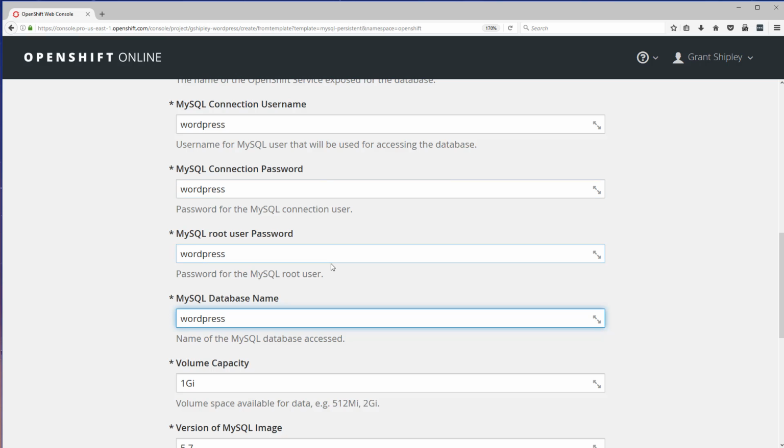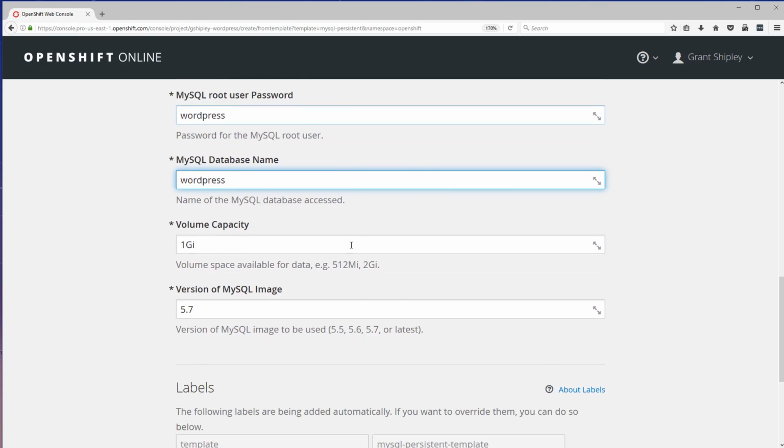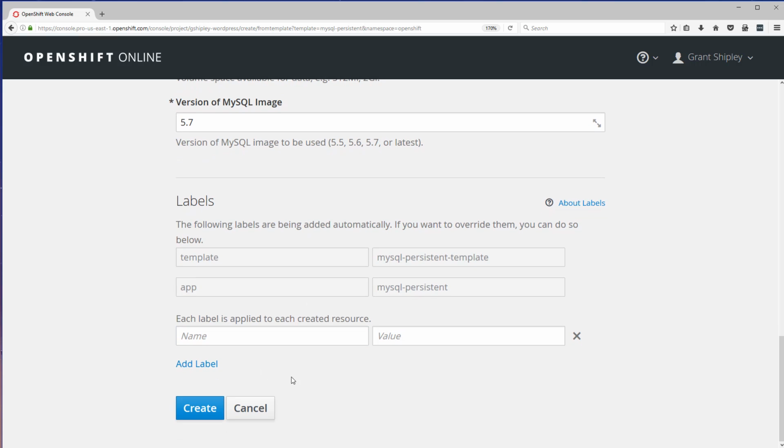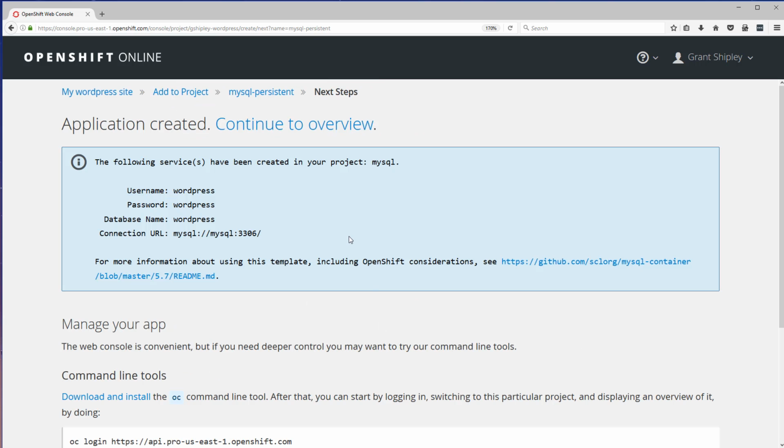Now, if I left all of these blank, it would auto-generate some random ones for me that are pretty secure, but this is good enough for the purposes of this little demo. I'm going to click on Create. And so now OpenShift is spinning up a persistent MySQL database for me. And let's go back to Overview.